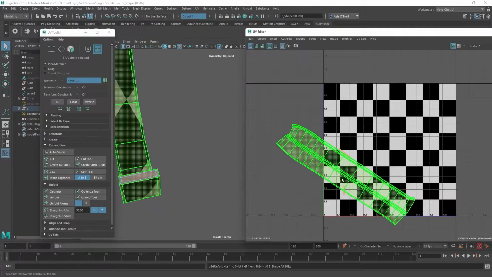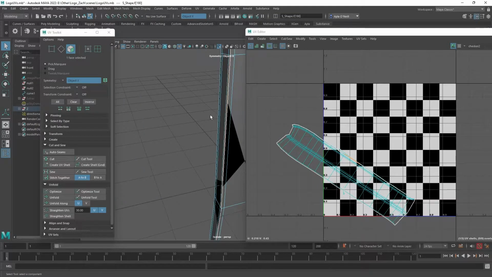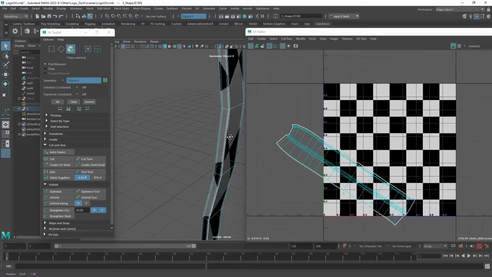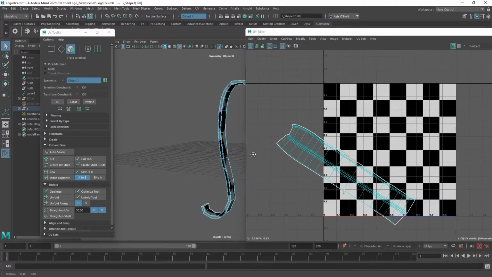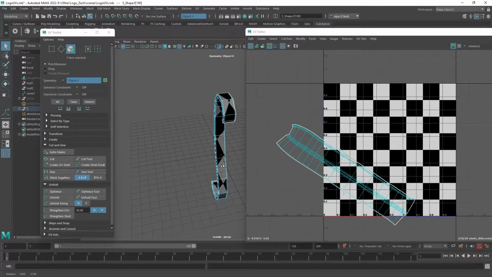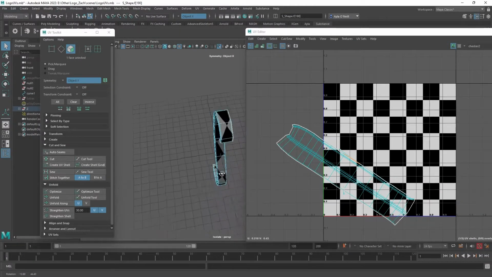Let me see. Now if I go to face, right click on face, I can see what face I'm looking at. F will take me there. Yeah, that looks about right. Just thinking about how this is being warped a bit and if I need to fix it.